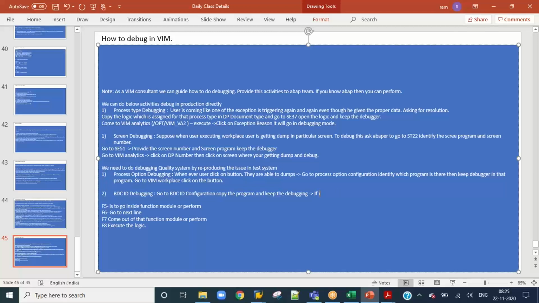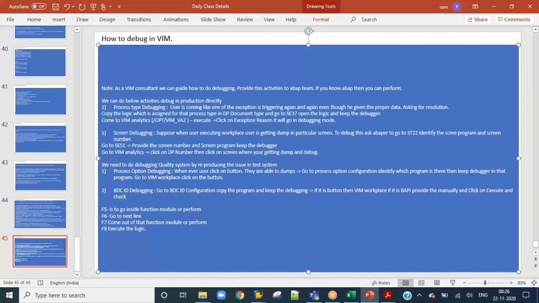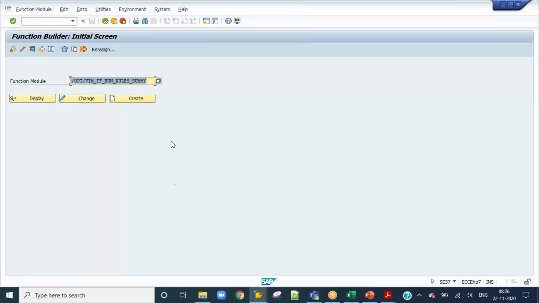If it is a button, then go to Vim workplace. If it is a BAPI, provide the data manually and click on execute, check, and check. So sometimes what will happen is background posting is not happening properly.